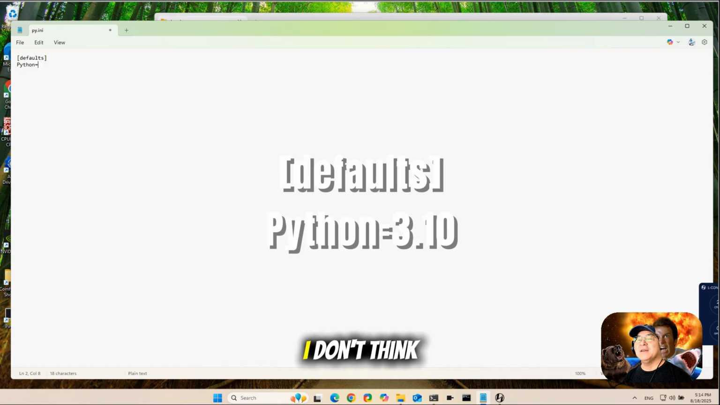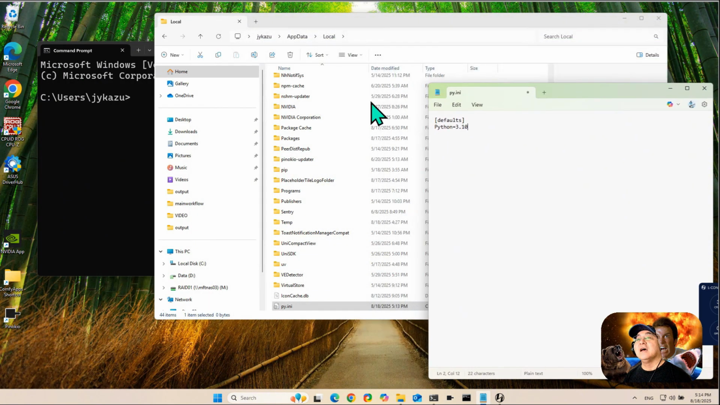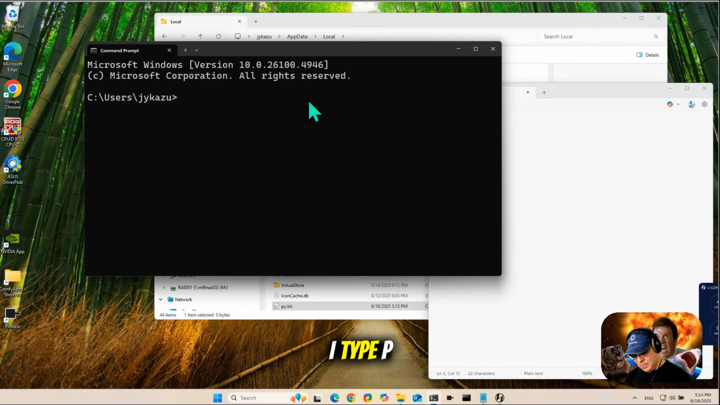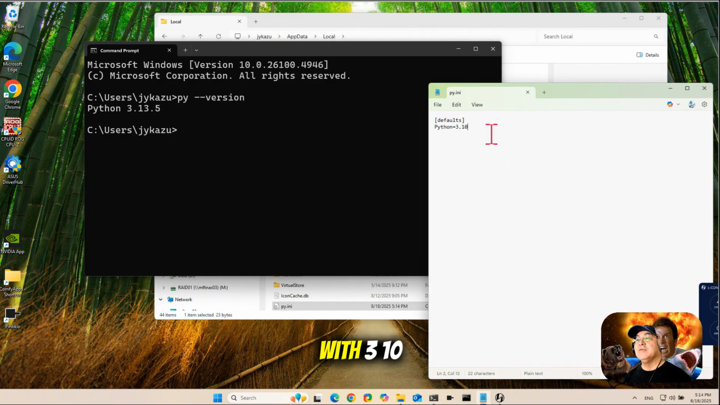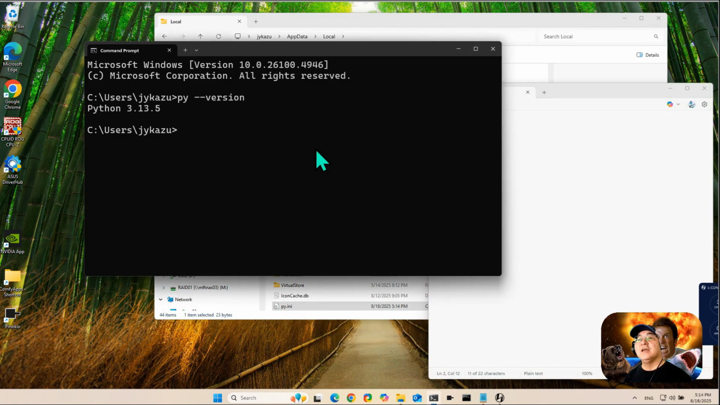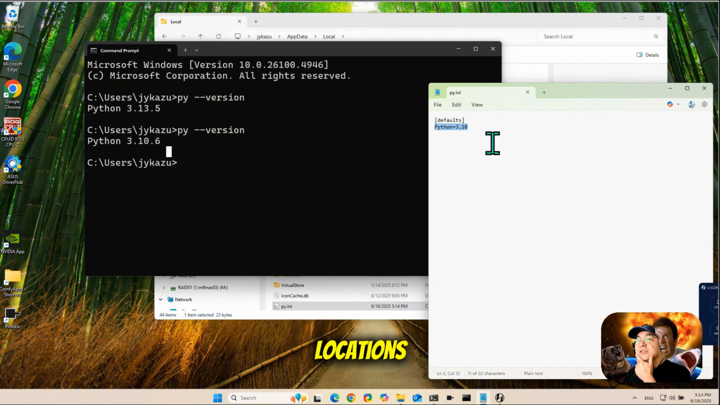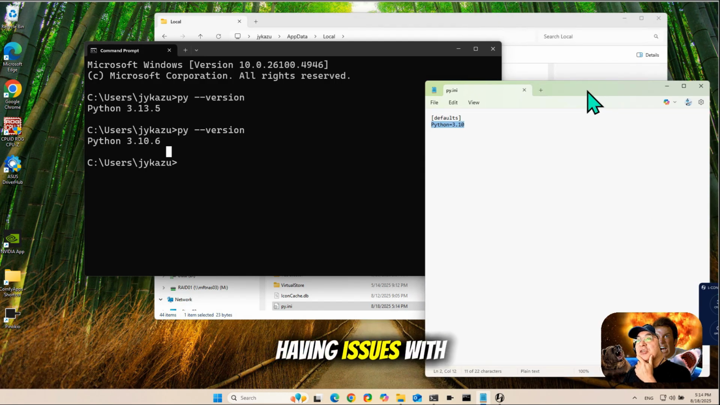I don't think it needs to be in all caps. Python equals 3.10. Now, I'm not going to save that yet. I'm going to show you that if I type py-version, it says 3.13. Now I'm going to save this file with 3.10 as a default. And if I just run the same command, it shows 3.10. So these are some other locations you can double check if you're having issues with your various Python installs and versions.